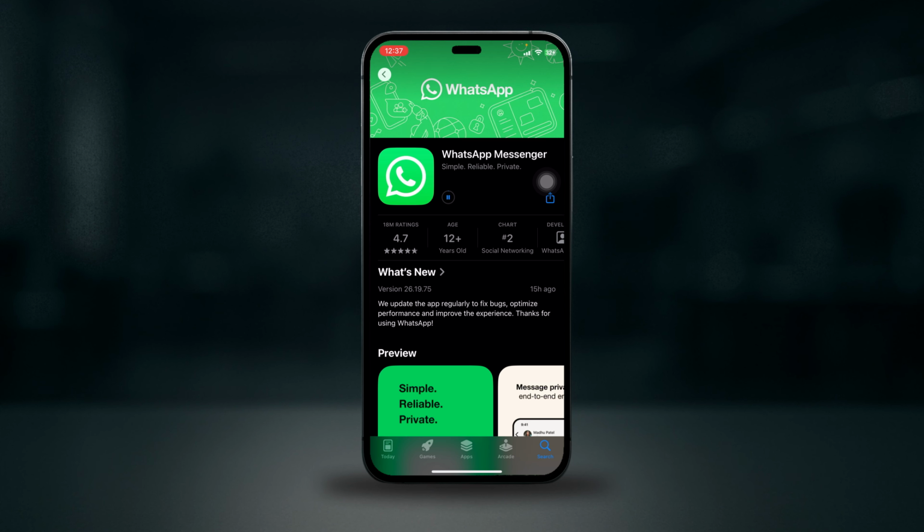And when it asks if you want to restore your chat history from backup, tap restore. Just wait for it to finish loading and all your deleted messages will come back exactly as they were. Just remember, this only works if a backup was made before you deleted those messages.